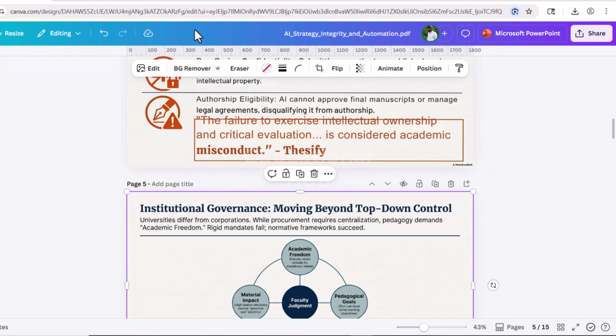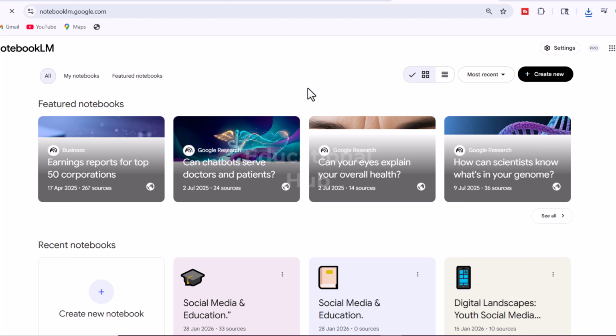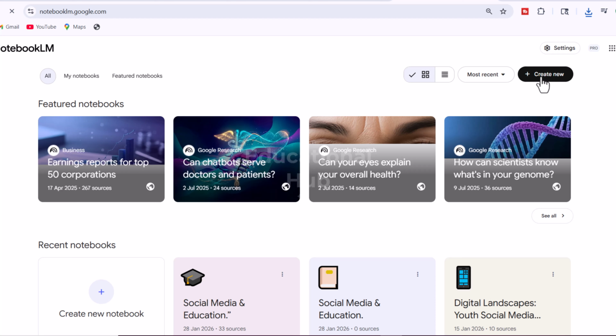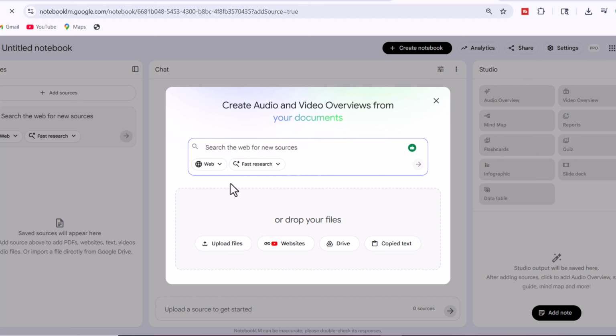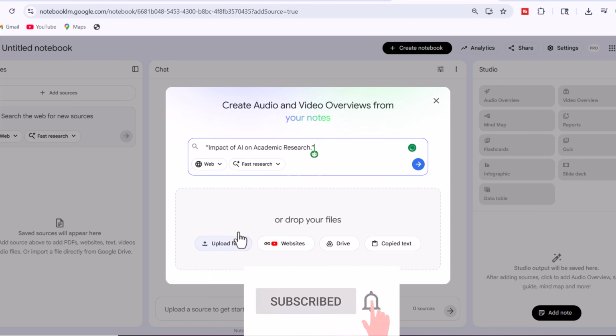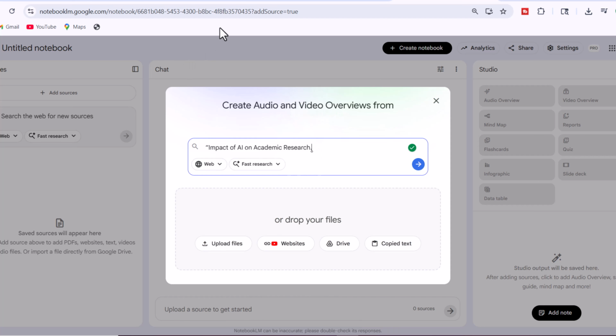So let's begin. First, head over to NotebookLM and sign in. Once inside, create a new notebook. NotebookLM allows you to add sources in multiple ways. You can upload documents, import files from Google Drive, paste text, or even add website links. For this demonstration, we'll use its fast research feature. In the search bar, type "Impact of AI on Academic Research."